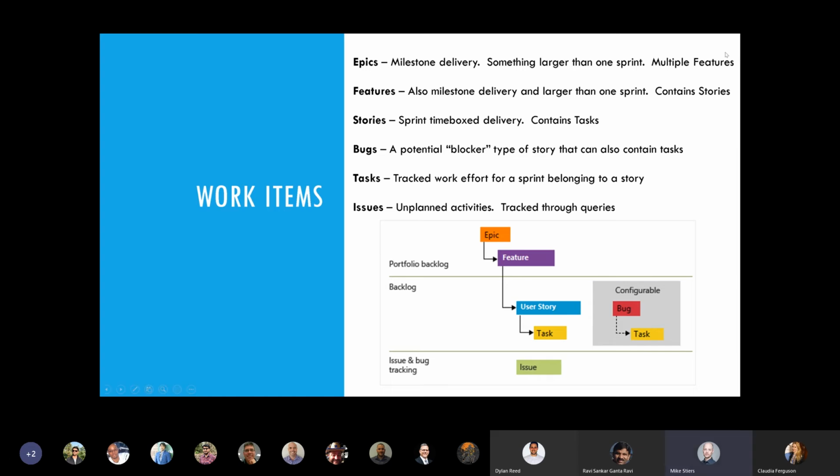So then the next one would be features. This one and everything else after this is enabled by default, so you will be able to see it. Features are very much like epics. They're milestone deliveries that last larger than a sprint, being a specified time-boxed period where you are expected to deliver a bunch of stories. And those stories are the time-boxed deliveries. They contain tasks. And inside those tasks are where you define everything that you're supposed to be doing.